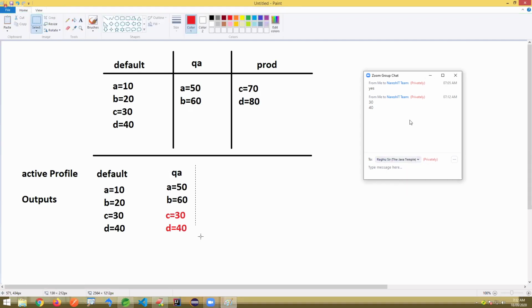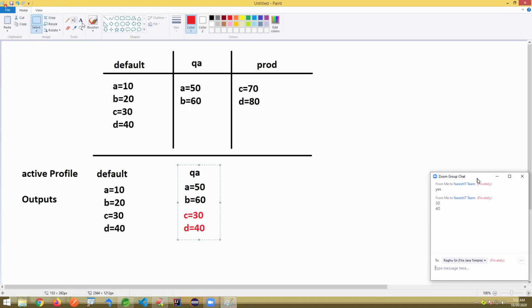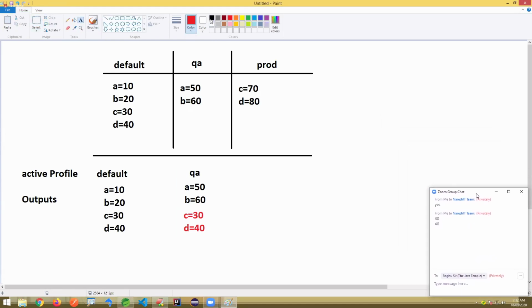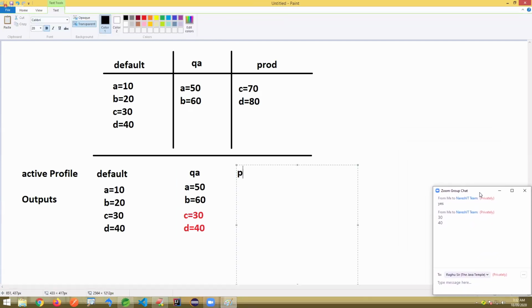Okay, let us just write even for production. Let us see here how much you understood. Now in the production environment also, I just want to load. Now, can you just tell me what are the values loaded here? What is the value of A, B, C, and D? A value is exactly 10. This is 20, correct?